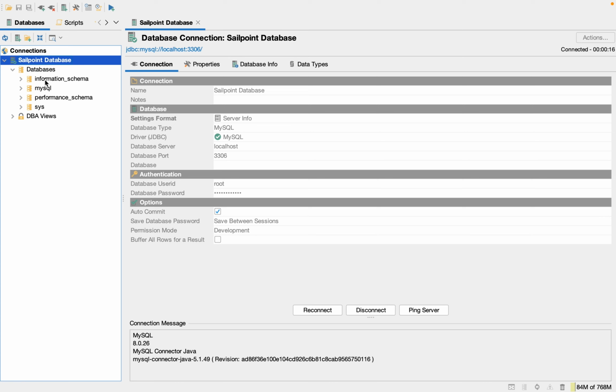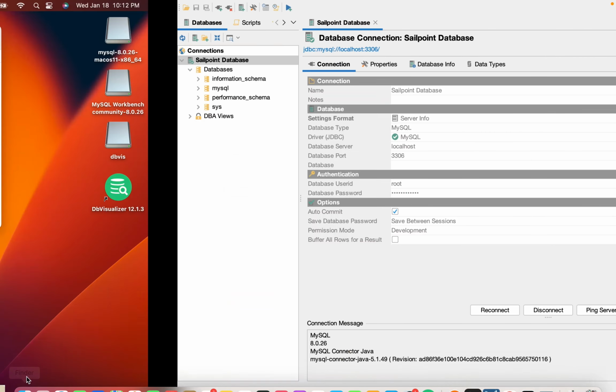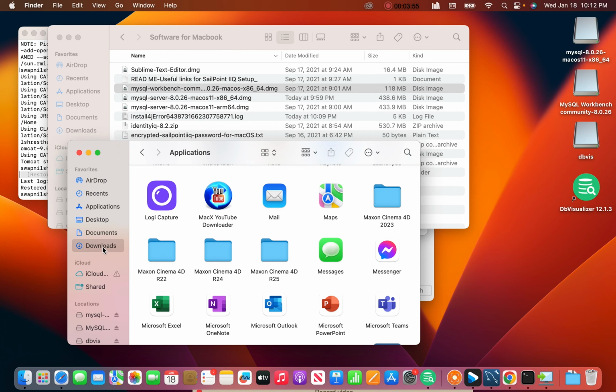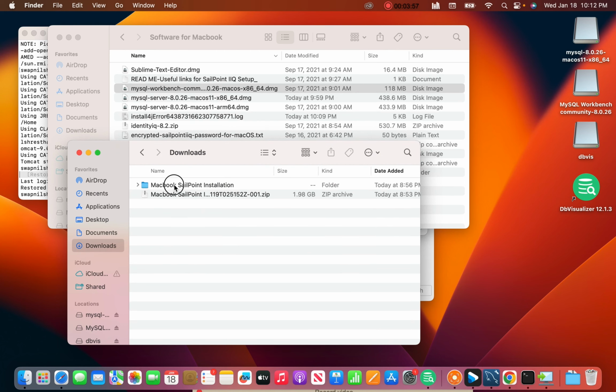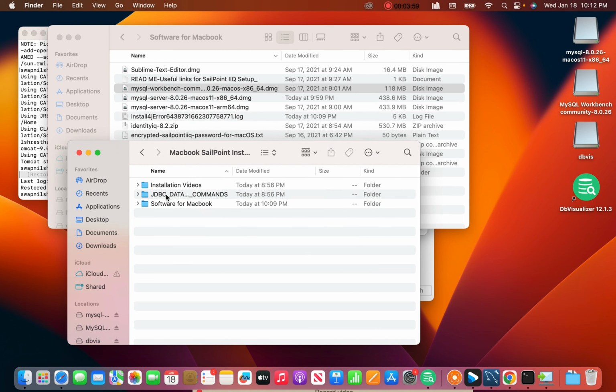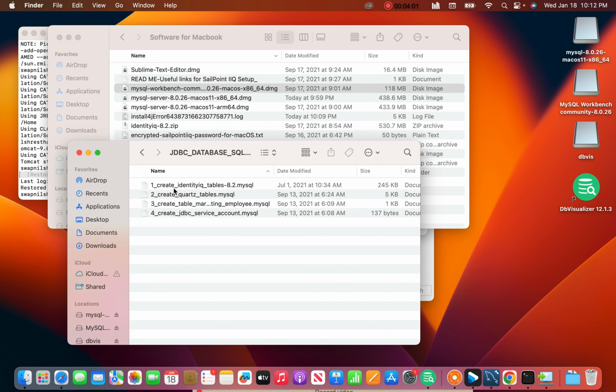Now the reason I'm creating this connection is I want to create some default identity IQ database tables. So for this you have to run two SQL commands from your downloaded installation folder. So just go into this JDBC database command, and we have to run the command number 1 and number 2. So these two commands will create your identity IQ default database tables.